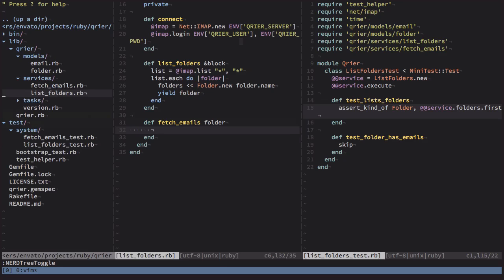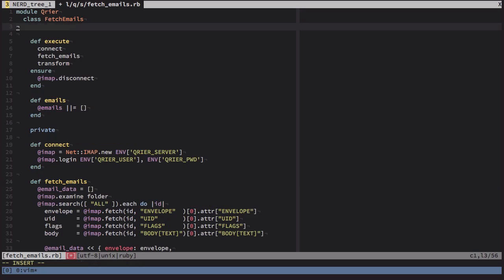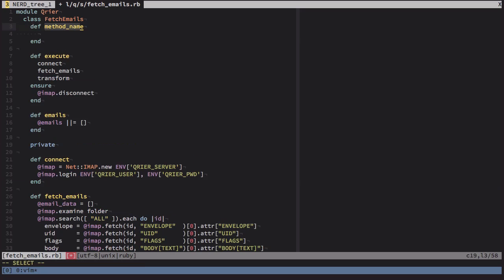We already know how to do that for the inbox folder. There you go. In line 24, we have this. We are examining a single mailbox, but we can turn this into a parameter. So let's first refactor this examine method and use a folder name. I'm going to initialize the fetch emails object by creating an initialize method.